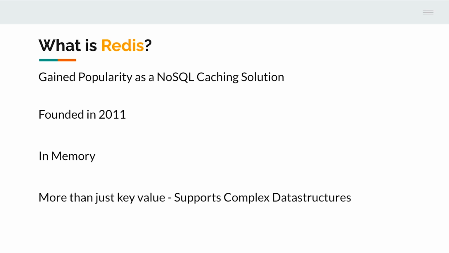Next, it's more than just key value. And why is this so cool? So let's think about how traditional NoSQL databases work. They work off a very basic key value concept. You give me the key and a value, and I'll store it efficiently so I can retrieve it later. Now, in most engines, the value is stored as some kind of JSON object. But with Redis, the value can be a very complex data structure.